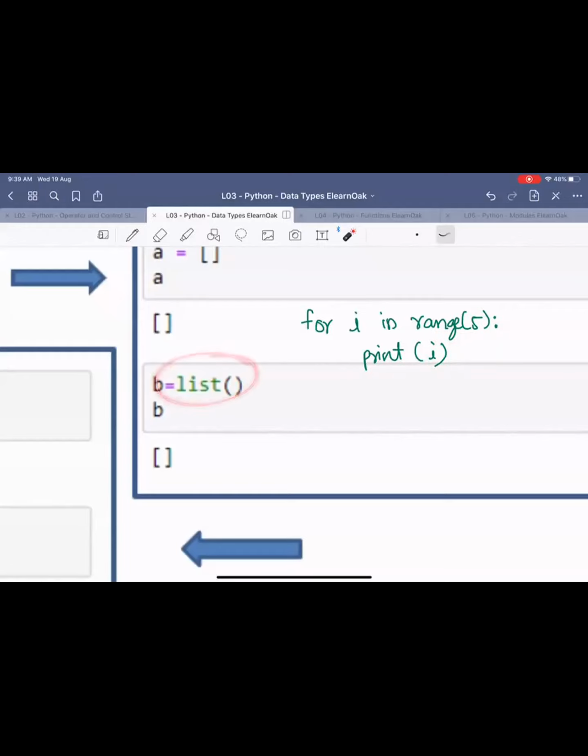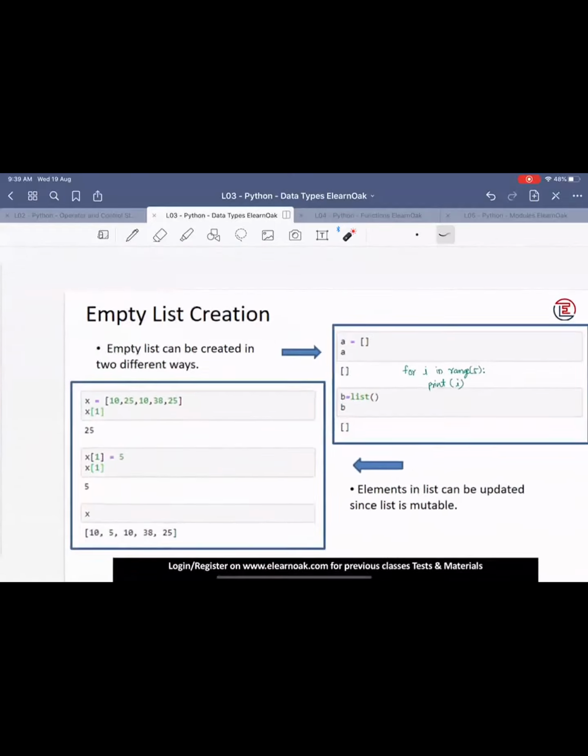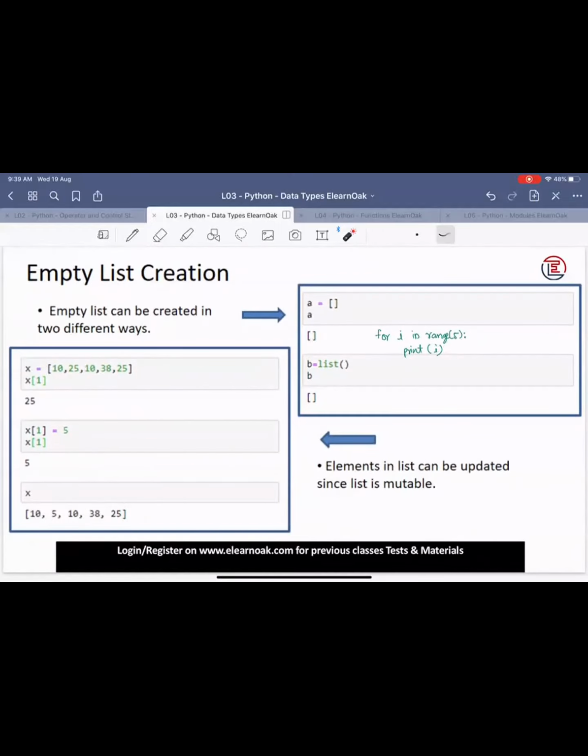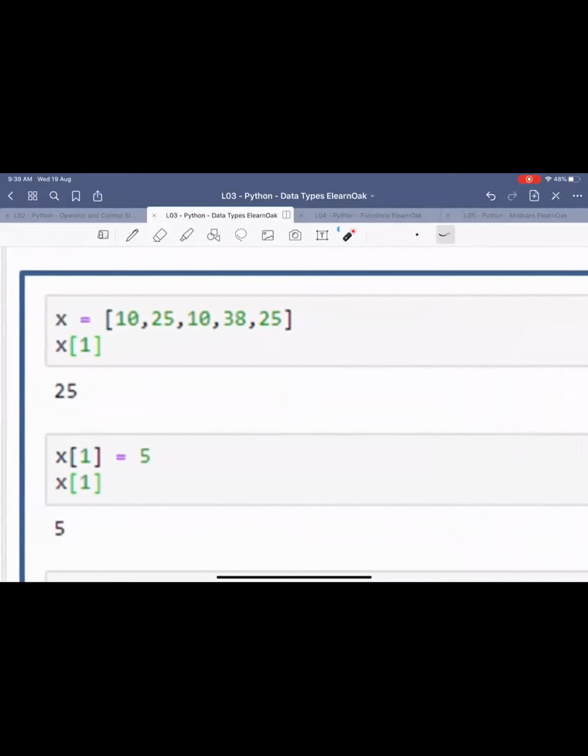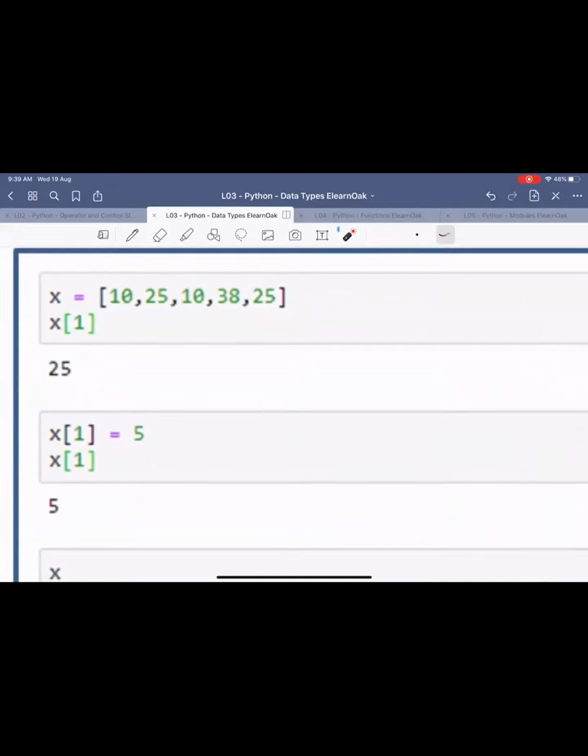So list here is a function, and to create an empty list, we can write b is equal to list, open close parentheses, and that creates an empty list like this. We can also update the values in a list. So let's see here. Here we are creating a list X, which has these values 10, 25, 10, 38, 25. If I access X of 1, I can access the index 1 element. Index 0, index 1 element is 25.